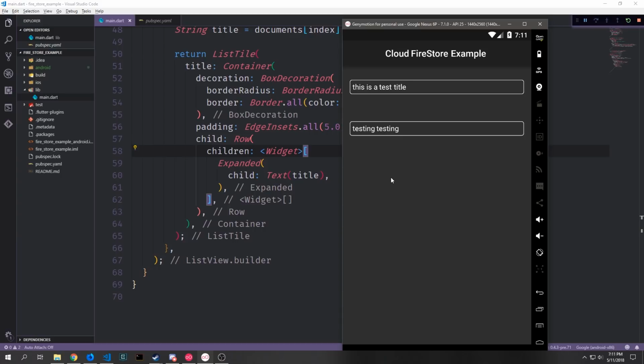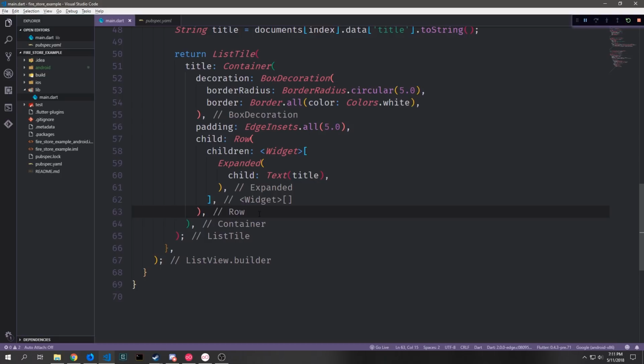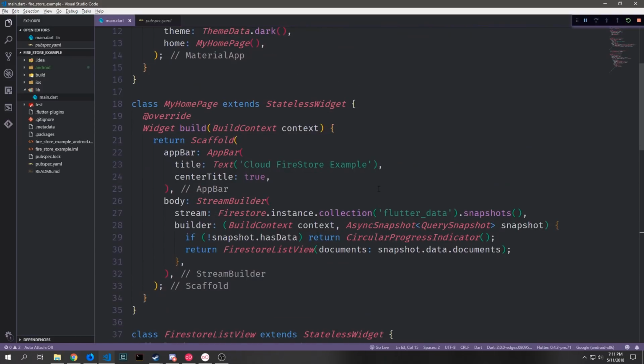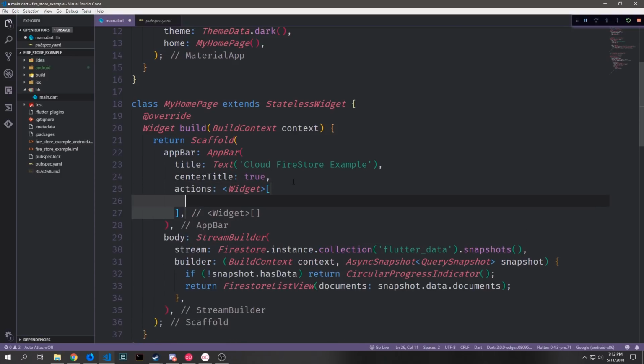So if we were to keep creating title fields, it would then continue to generate more and more list tiles. Now for our application, we want to make it so that we can generate our own data from the application and so that we can edit the data inside of our application. So let's go back up to our scaffold and let's add some actions to our app bar. We're going to create an action which will generate a new document. And it will generate a new document that's actually just clear.